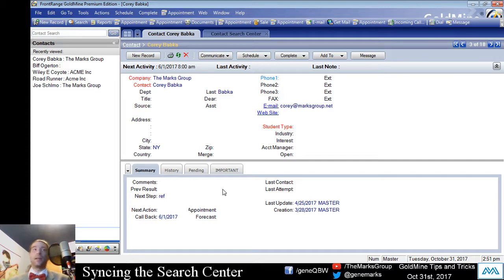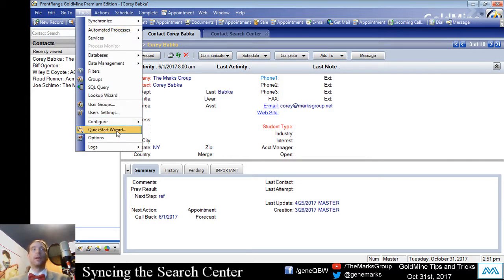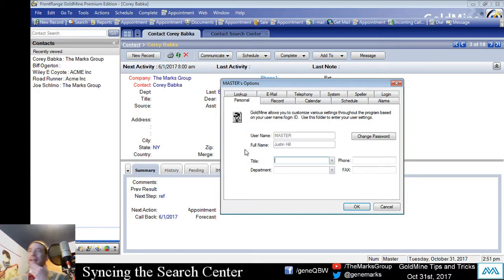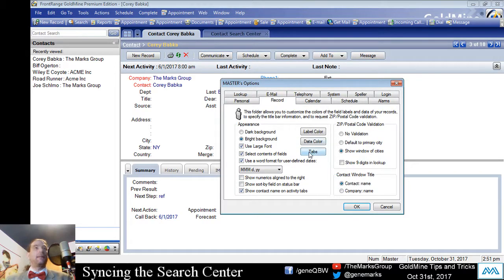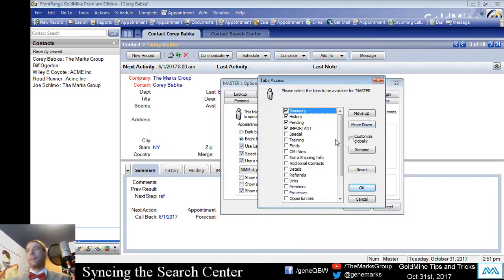This is easy enough to do. Under Tools, Options, that's a cool place to be, man. That's where Kooky hangs out. And I want to go to my Record tab and my Tabs button here. From here, as you might imagine, I can turn tabs on and off. And this is happening just for me. Most of the things in your Tools options are going to happen just for you.